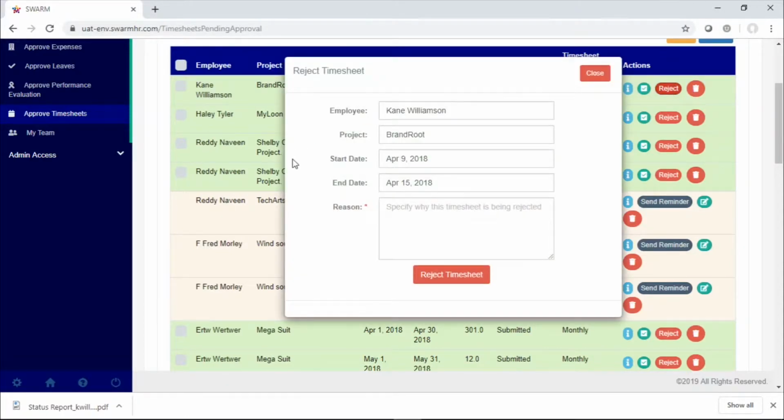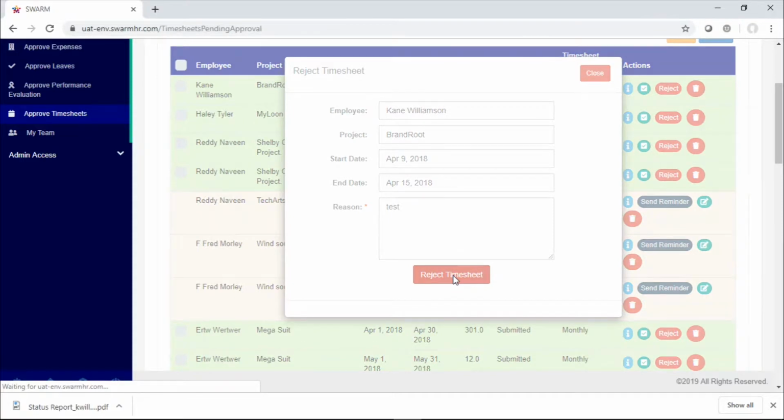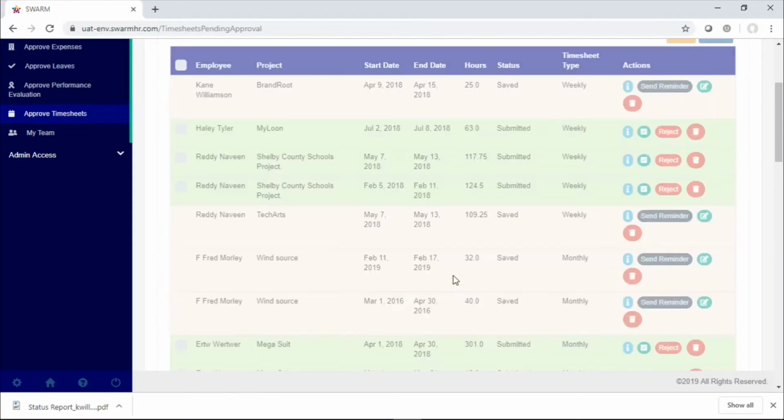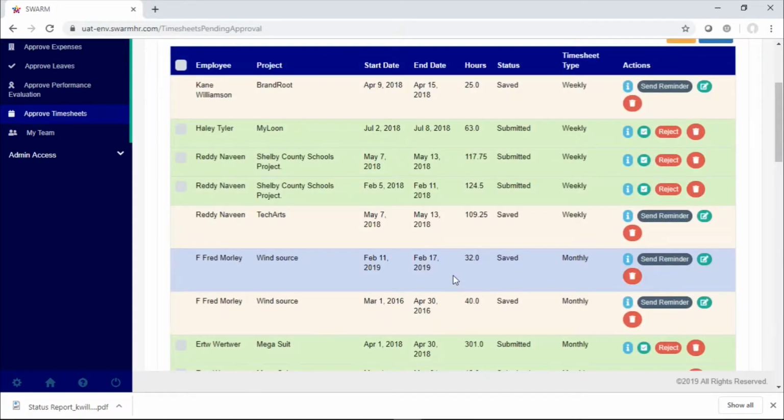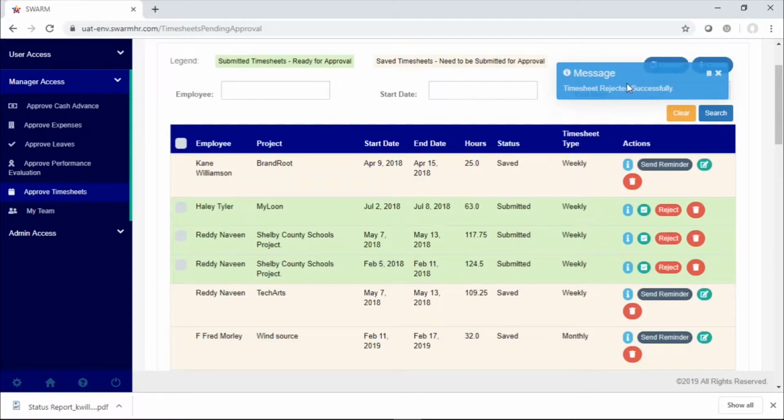And then the third button, we have reject. With this one, we can reject the timesheet, suppose if we no longer need it, and just explain a reason. Since this is a test, we're just going to say test. We just hit reject timesheet. Now you can see that timesheet is no longer there, and you should get a message saying timesheet rejected successfully.